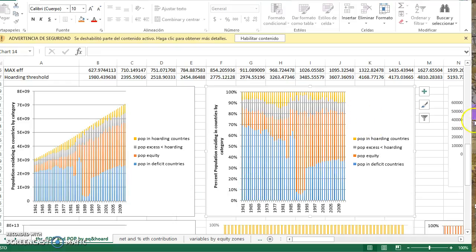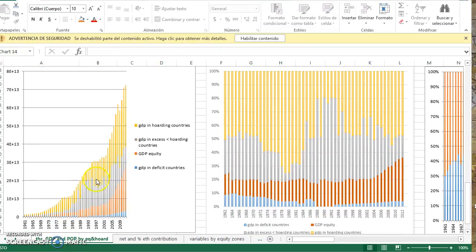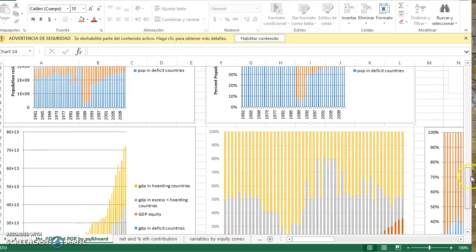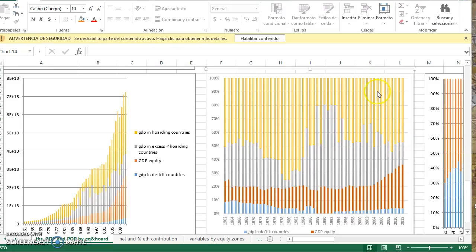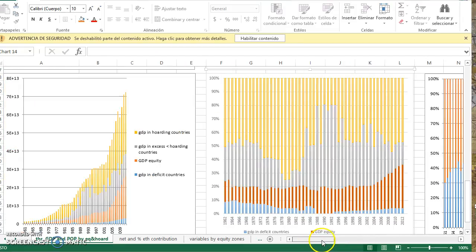This is how it looks in terms of the proportion of the population in each of the zones, and this is how the GDP performs. Also this exponential increase of the GDP, but a big share of that, over 50%, in the small proportion of, remember, the population that belongs to the hoarding threshold. So basically less than 10% of the countries in the world concentrate more than 50%, or close to that, of the wealth, and this is what remains for the surplus zone, for the equity zone, and for the deficit zone. Very, very small share of that. So this is the relation between surplus and excess accumulation.